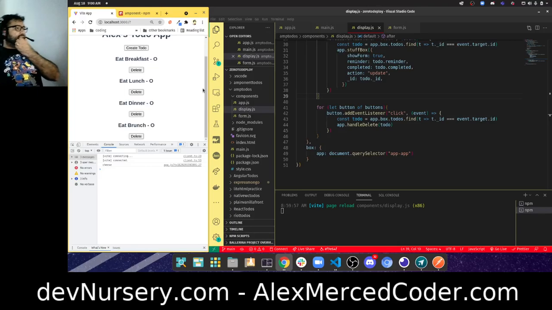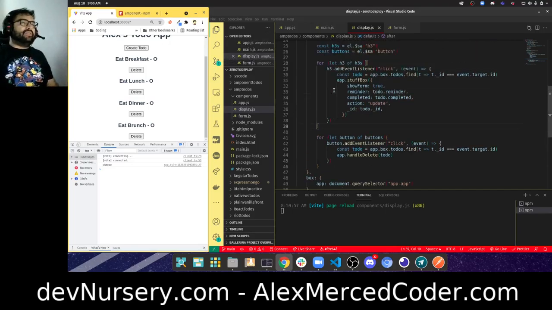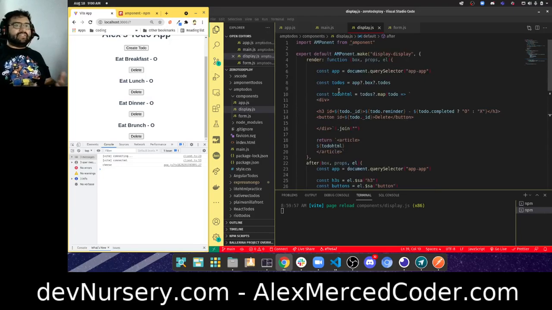Okay, we got full CRUD. Once again, I can read my to-dos, I can create to-dos, I can update to-dos, I can delete to-dos. Okay, done all with AMPonent. Again, this is a framework that I created, so as you can see, there's still a little quirk of trying to figure out a better mechanism for components to communicate with each other. The encapsulation's there, and that all works. I just got to figure out a better way of inter-component communication.